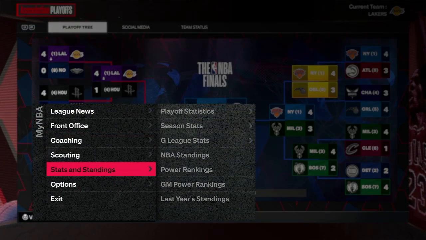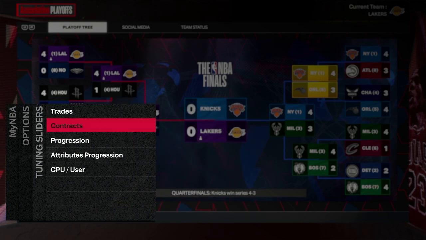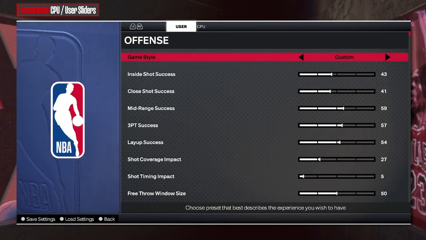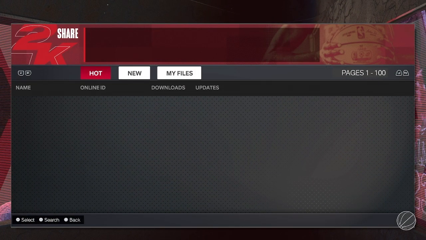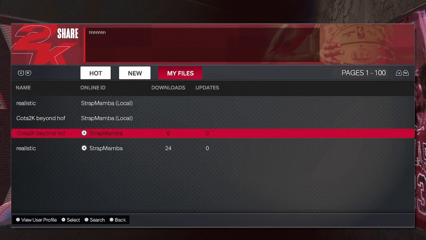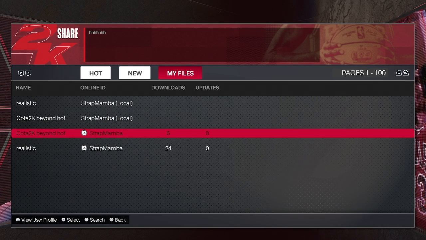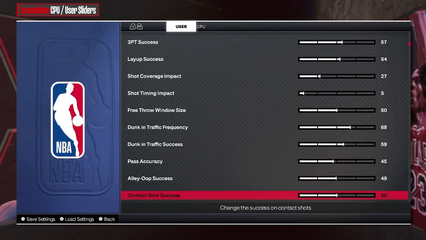Let's see, what else can we talk about here? Let's go to the rest of the settings. The gameplay settings right here, if you want those, I uploaded those onto my account. The username is StrapMamba, capital S, capital M. It's right here. It's beyond Hall of Fame, adjusted from, I believe, Pop Boy, but I've adjusted it a lot because some things he has are a little annoying.